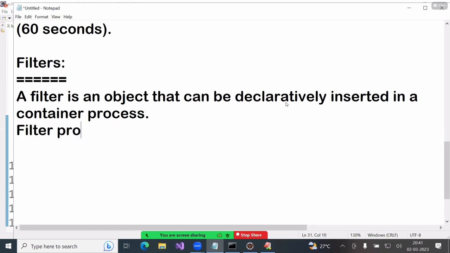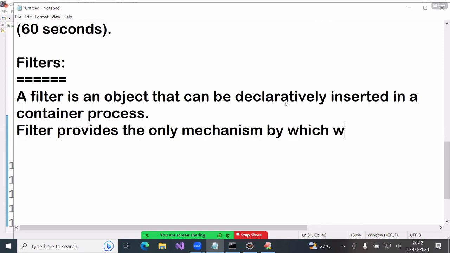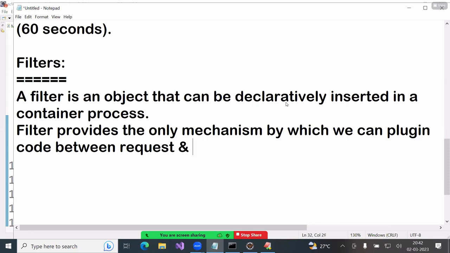Filter provides the only mechanism by which we can plug in code between request and response. I'll explain, just write it.